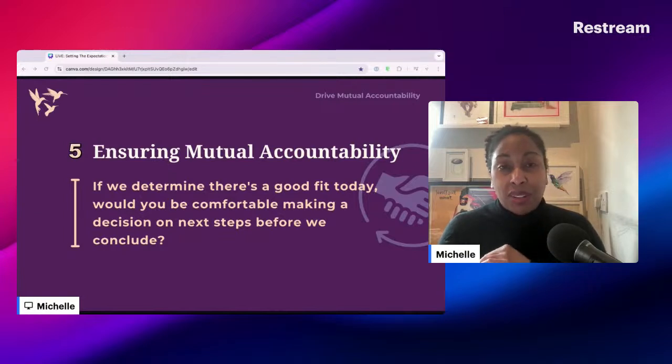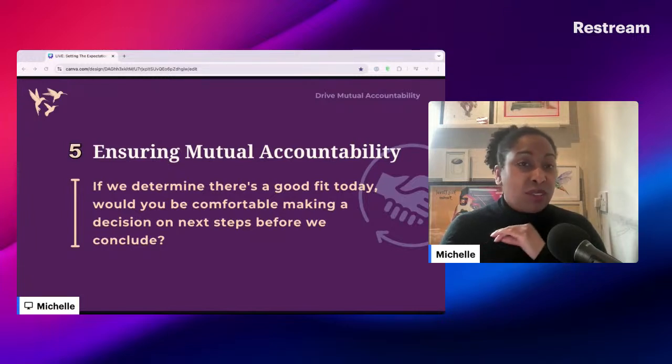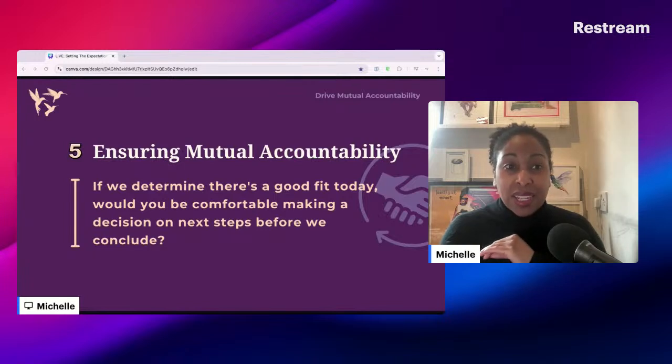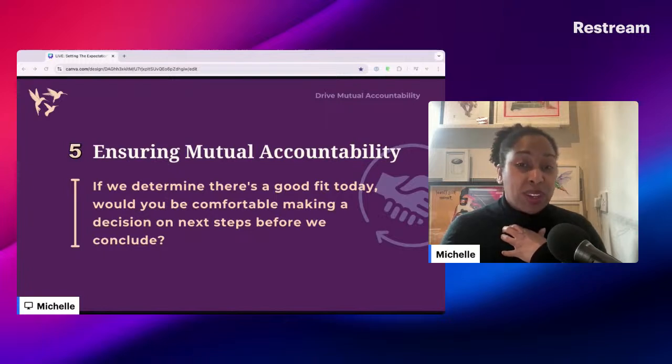Queuing this upfront, right in that upfront contract at the beginning of the call, lays the groundwork for gaining that buy-in again at the end of the call. So an example of what this might sound like is, if we determine there's a good fit today, would you be comfortable making a decision on the next steps before we conclude?